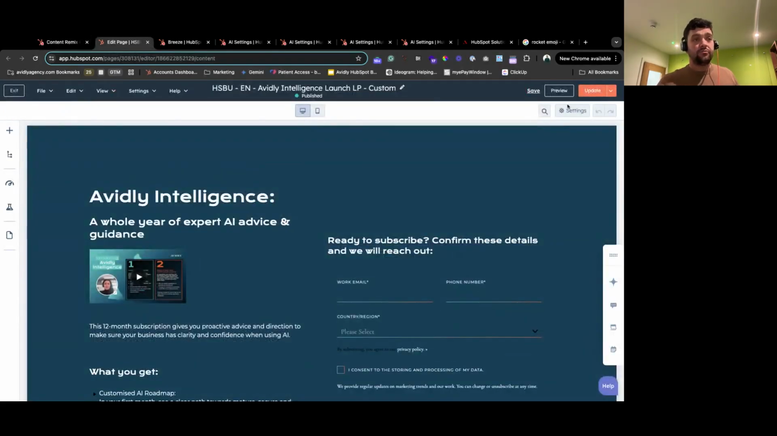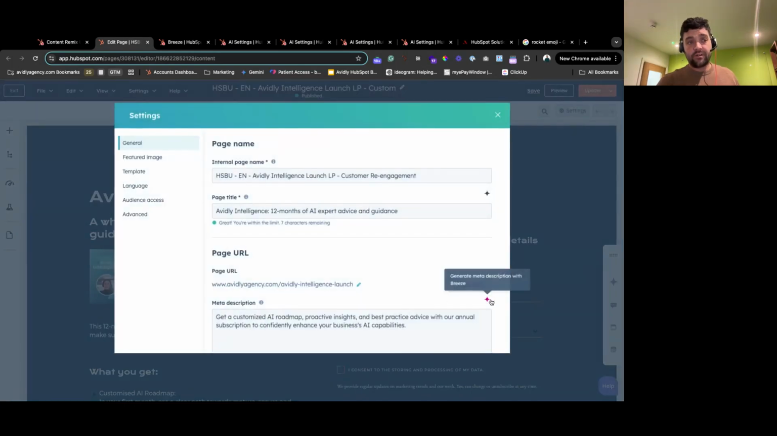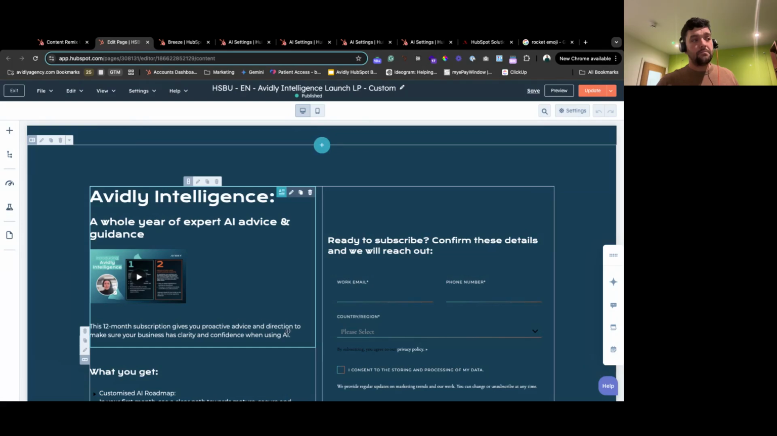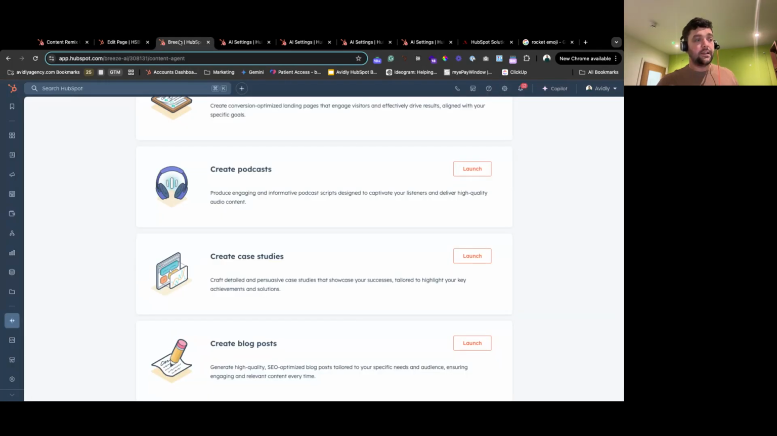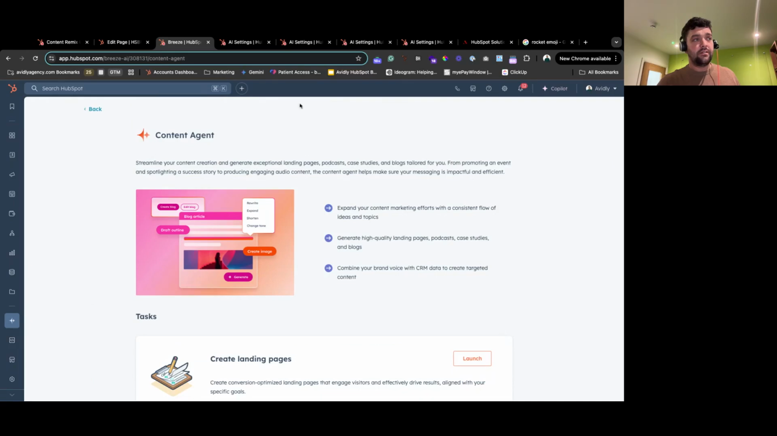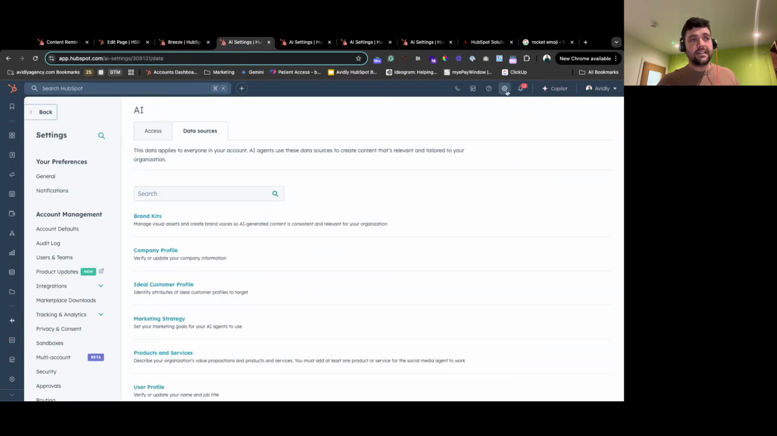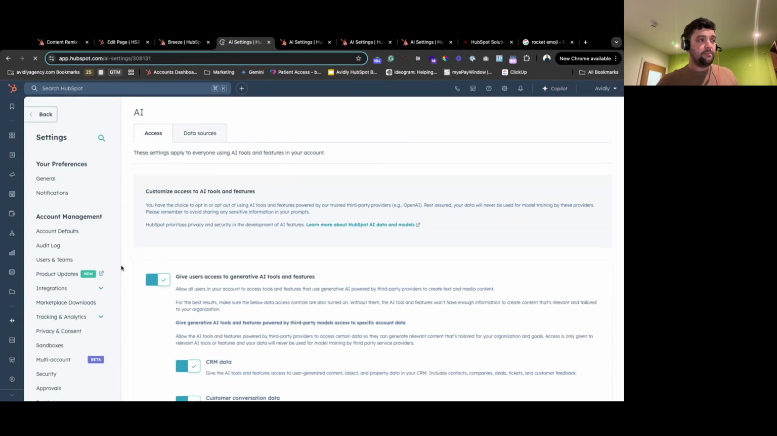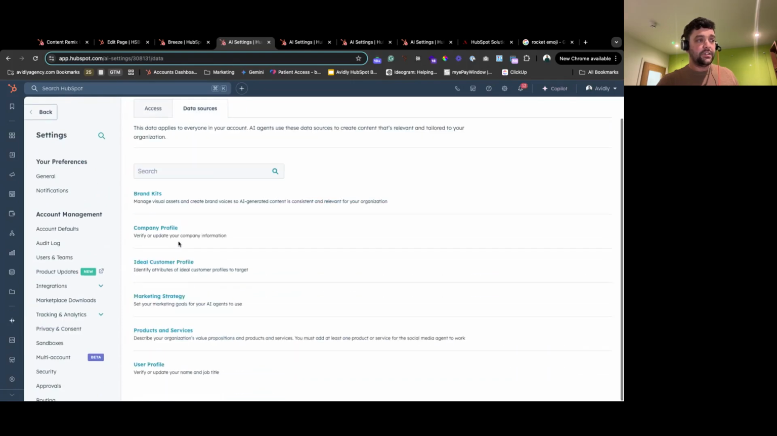You might also run into AI tool content generation wherever you see this in your tools. So this will write meta descriptions for you, but you want them more interesting, you want them on brand. Now the place to go and do that, wherever you end up using content agent, is go to settings from here, scroll down until you get to AI, and then on data sources you want to make sure you're leveraging all of these.